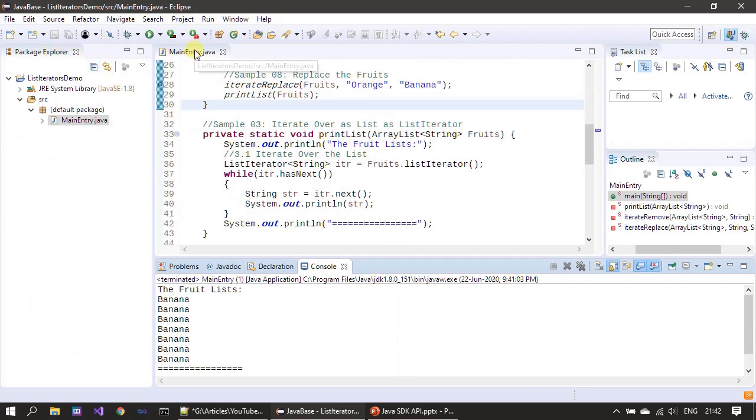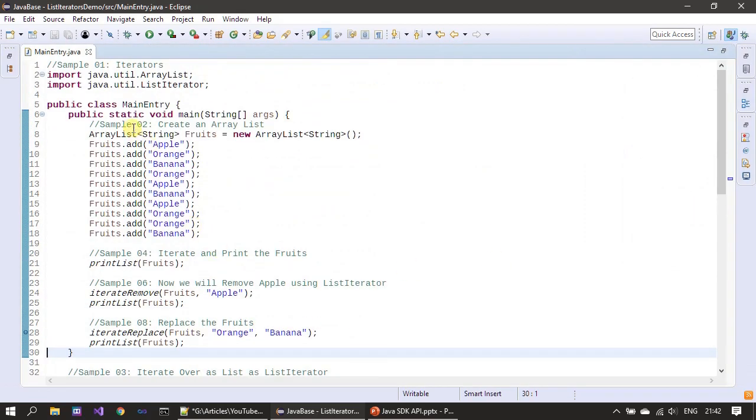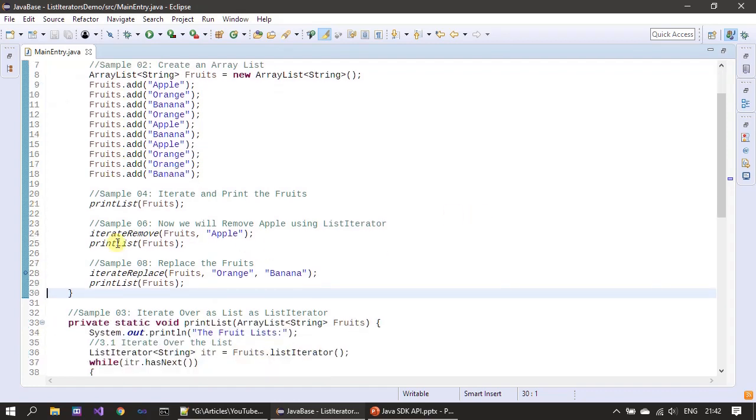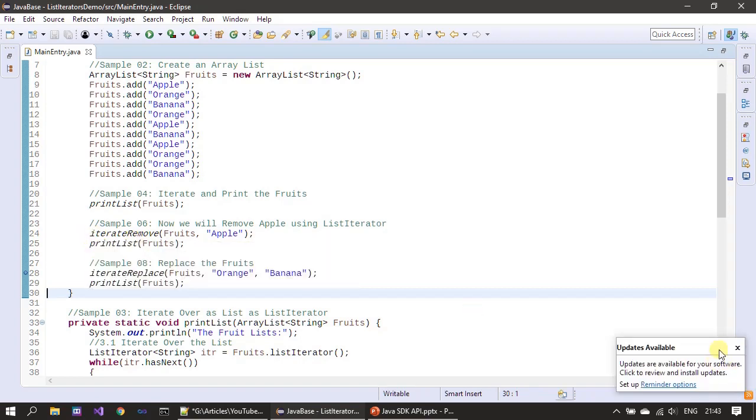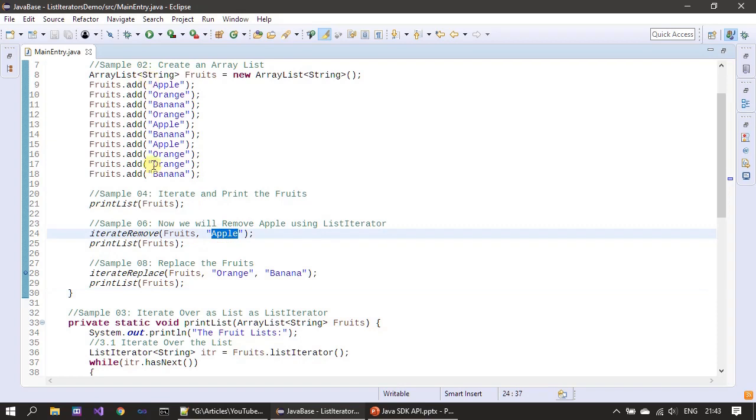Alright, here is a quick review of what we have done. So first we created a collection. After that, we created a function print list, so it will iterate the collection in the forward manner using our ListIterator. It moves forward, and after that we made a call to iterate and remove. In iterate and remove method, we kept the initial index position towards the end of the collection. Then we moved the iterator in reverse direction and removed all the apple from the list.